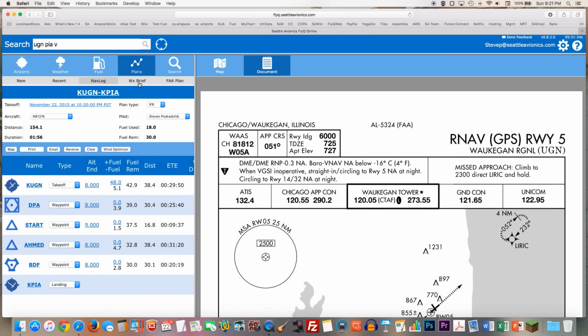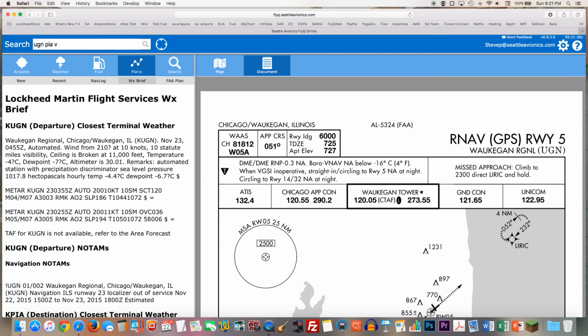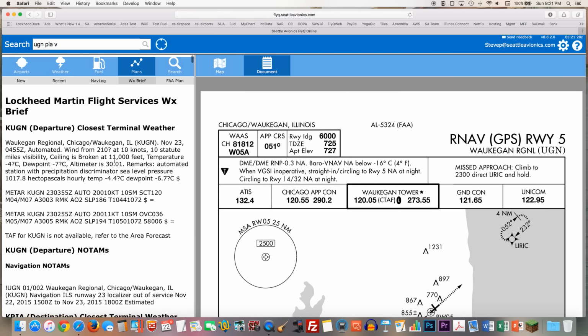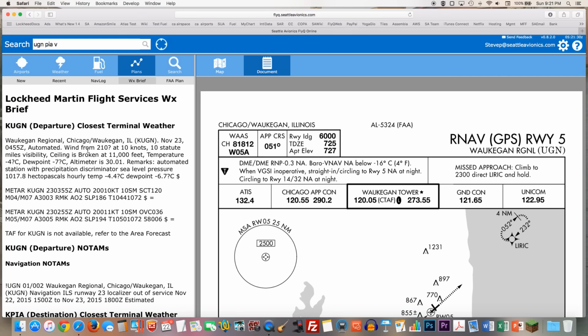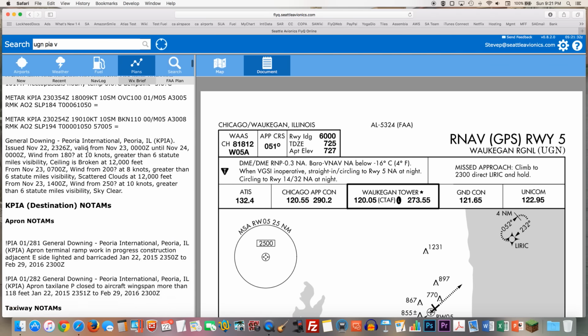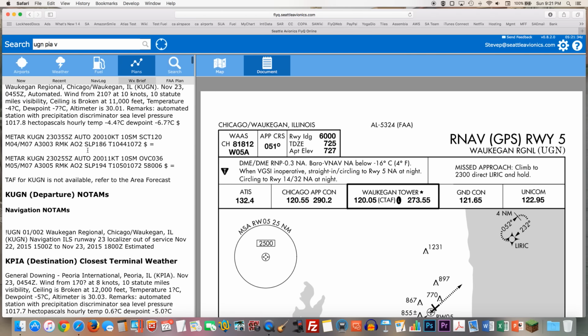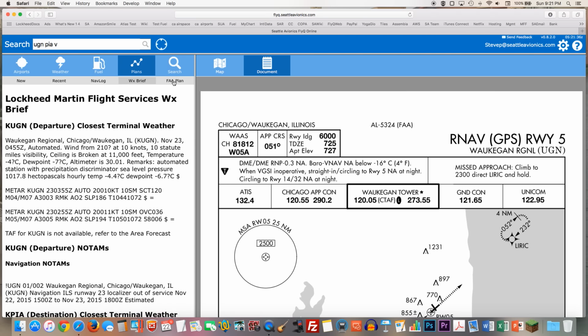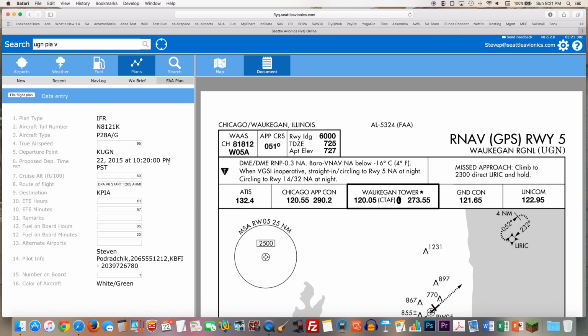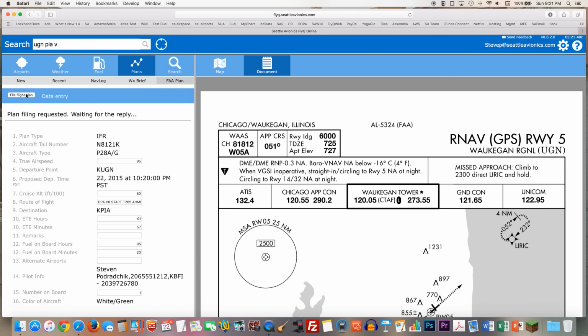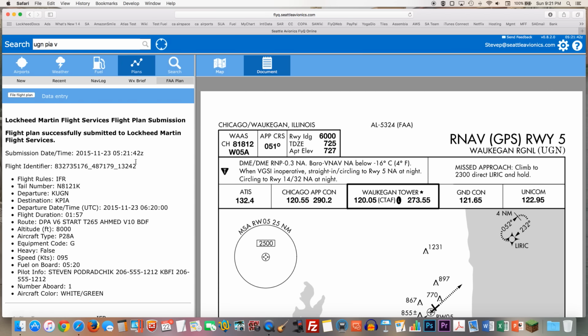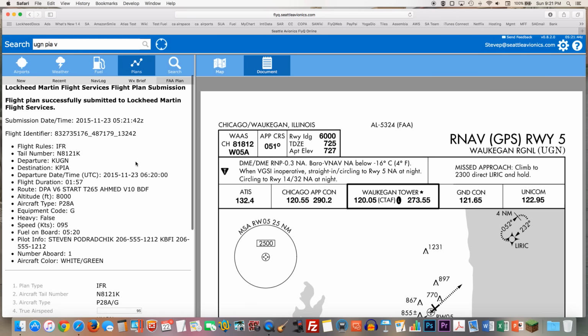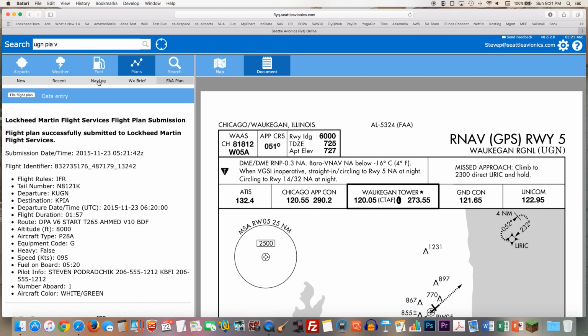So without doing anything else, if I click on WX brief, it has already gotten the weather briefing from either Lockheed Martin or DUATS. Very clear, very, very easy to read. If I wanted to file my flight plan, I just hit FAA plan and I can file it. Let's just go ahead and do that. There you go. It's already filed. Easy. But let's go back to our nav log.